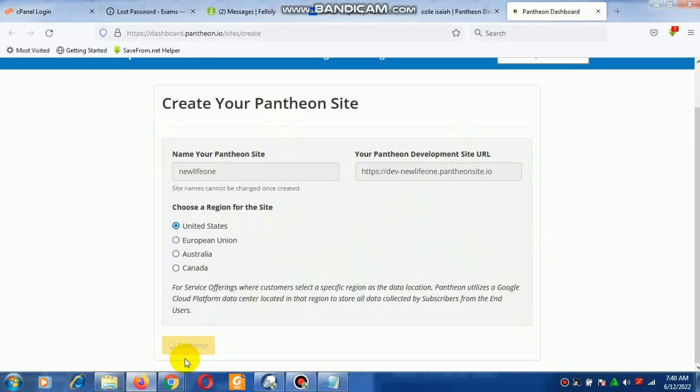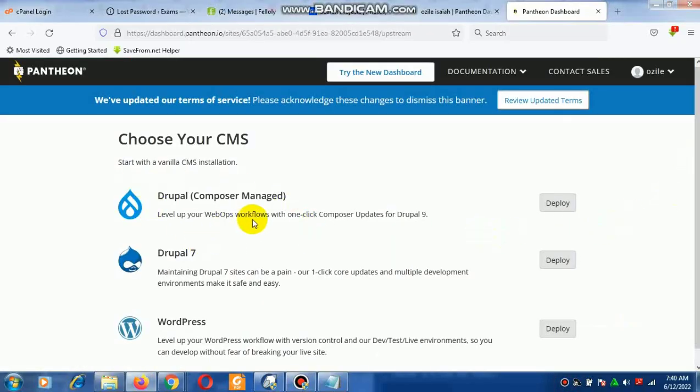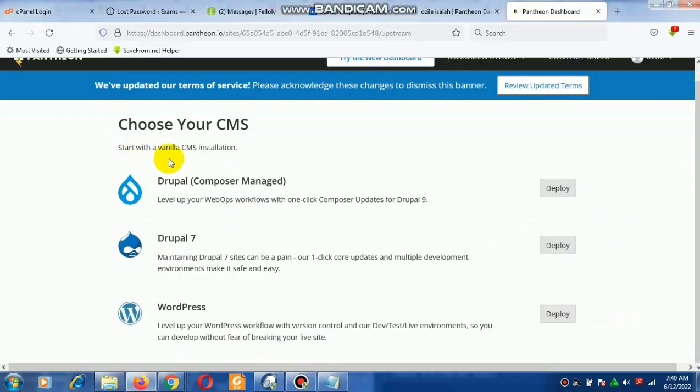The network is very bad here. You can see it's still loading. Alright, we are here already. So what we are using now, these are the CMS that are available. So we have Drupal, we have Drupal 7, we have WordPress, which is the most popular CMS in the world. About 30% of internet websites are built with WordPress. So you know what that means. So we're going to deploy WordPress.